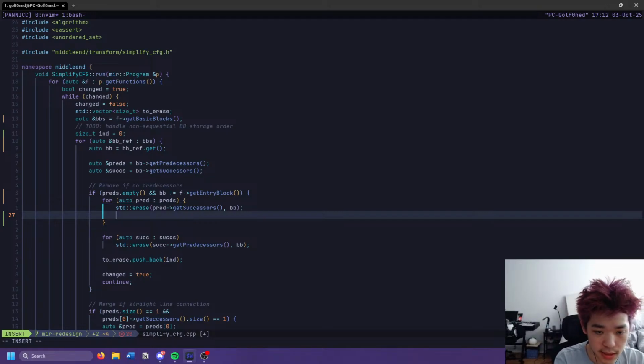Yeah, let's do that. So if this contains the basic block, we want to decrement the counter and then erase it if it's 0.